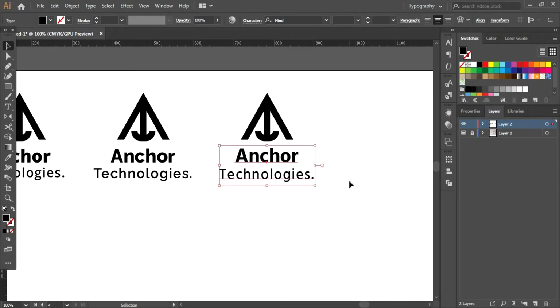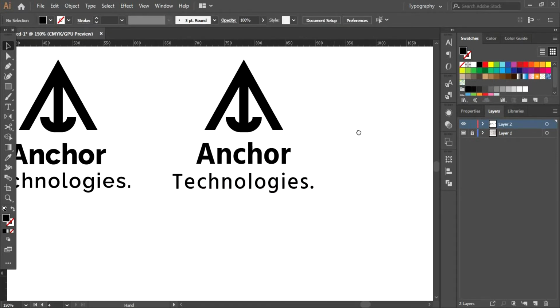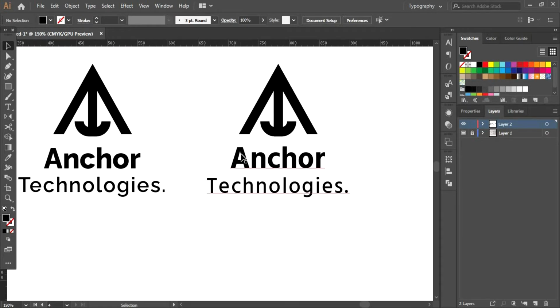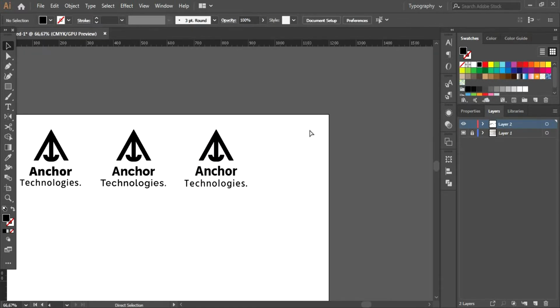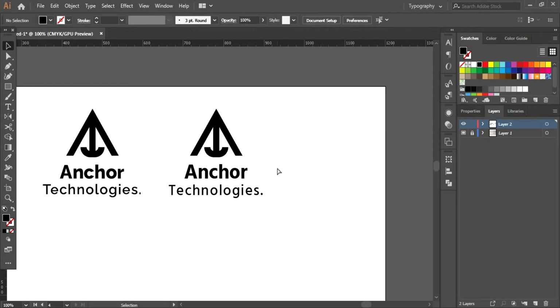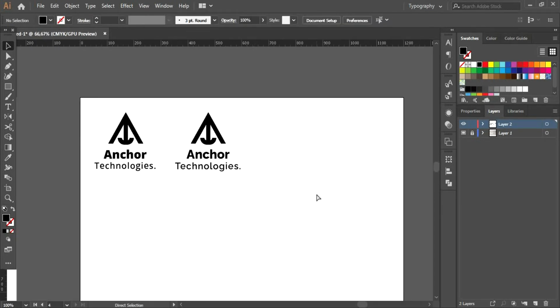I think Hind doesn't work. One reason is because the typeface is way too inwards, you know, it's not as wide as the symbol itself. As you can see, it's narrowed. So we're gonna remove this one and we're gonna choose between these two.